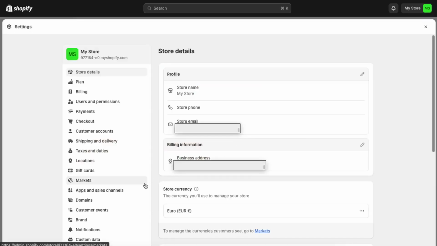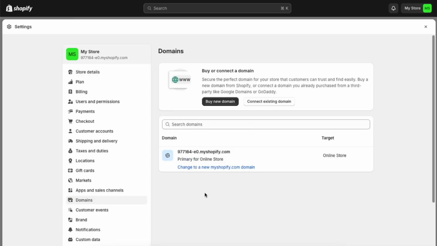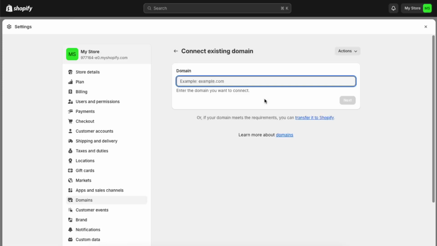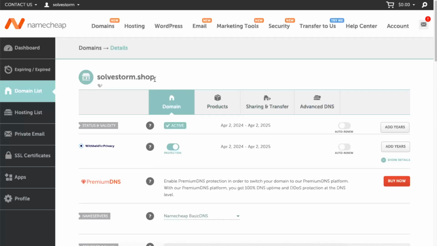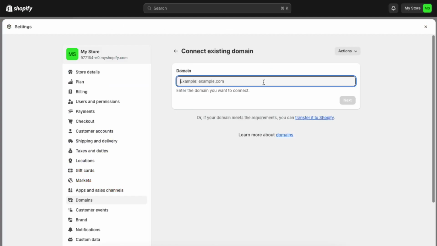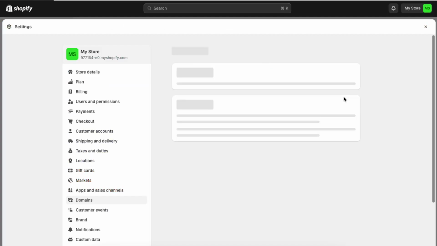And now when you are here on the settings, you're going to click domains right here. And as you can see, there's a primary domain for your Shopify store. But what you want to do is, of course, connect a domain. So you're just going to click connect domain, and you're going to enter the domain. For this video, we're going to use the one from Namecheap. So I'm just going to write it down here and then click next.